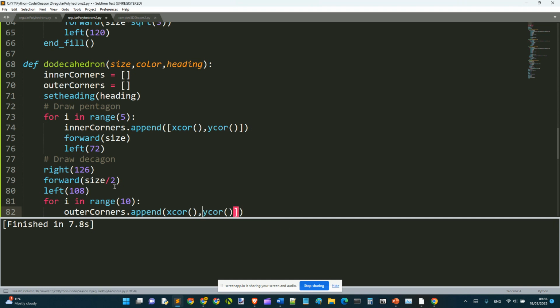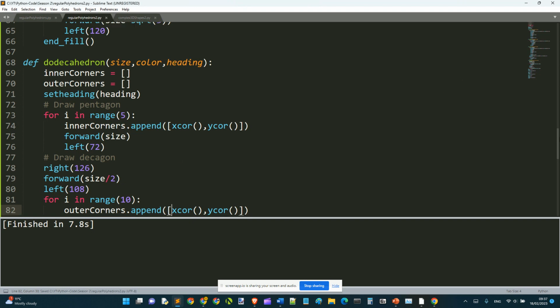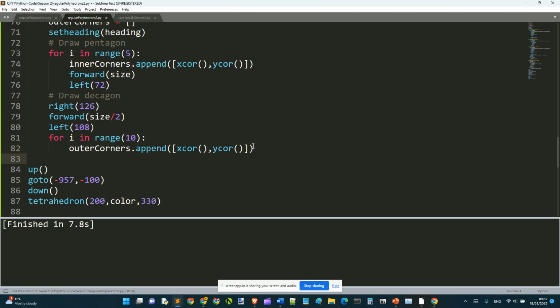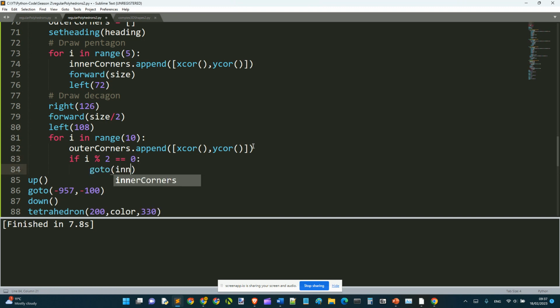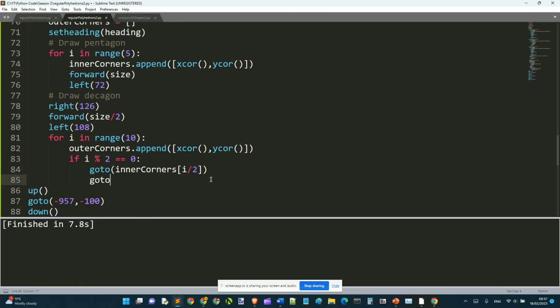Actually, I should input that as a list. And then if i percent 2 is equal to 0, go to inner_corners R2. So for every other corner of the decagon, we are going to connect that to the inner corner of the pentagon, so that we have the pentagonal faces that we can see. And again, go to outer_corners i.